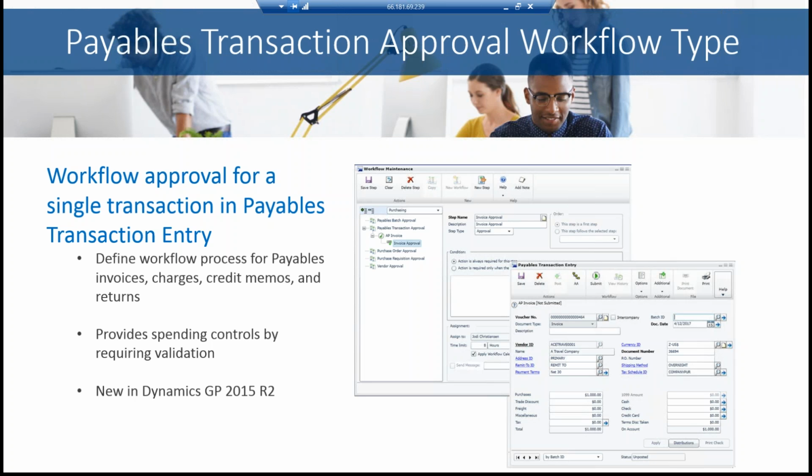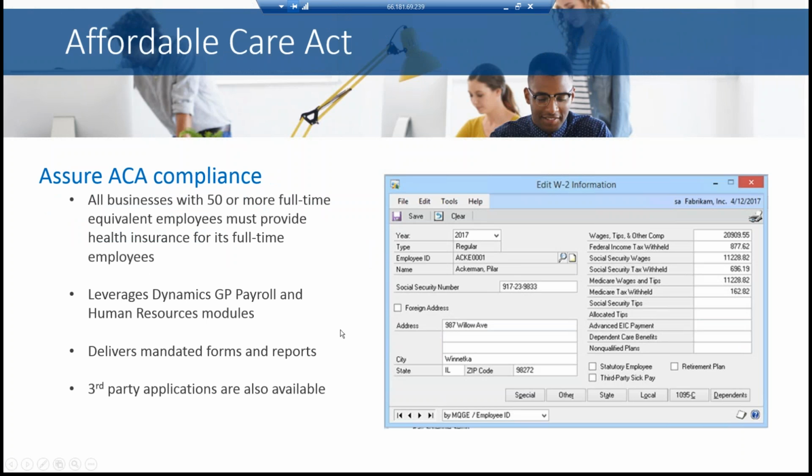Now, just to remind you, this functionality is available in GP 2015 R2. It was not available until then. But my tip for you is, when you upgrade, really give some thought as to whether this makes sense for your organization. All right, we'll continue to move along.